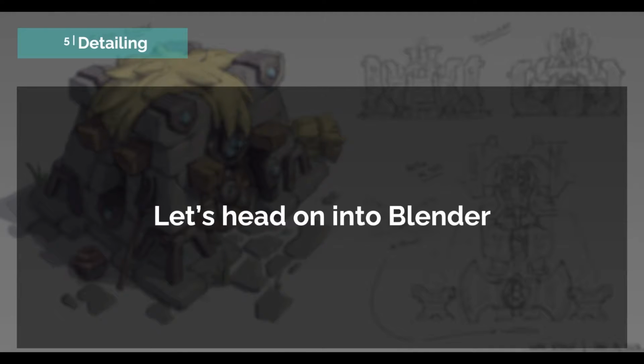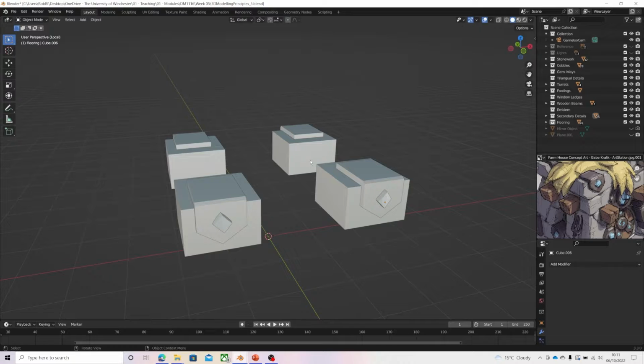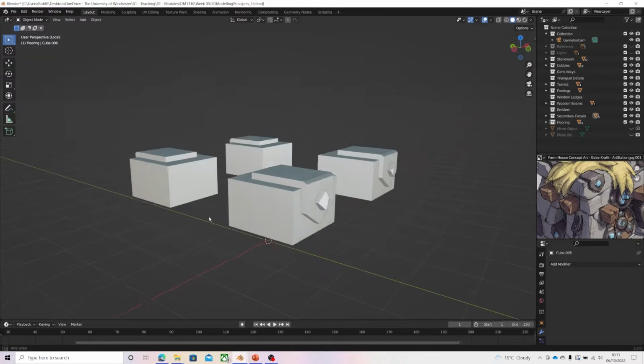Okay, let's head on into Blender. So I'm in Blender and I'm going to start working from the simplest art style through to more complex. So we'll start with a low poly, ultra stylized, low fidelity sort of feel.